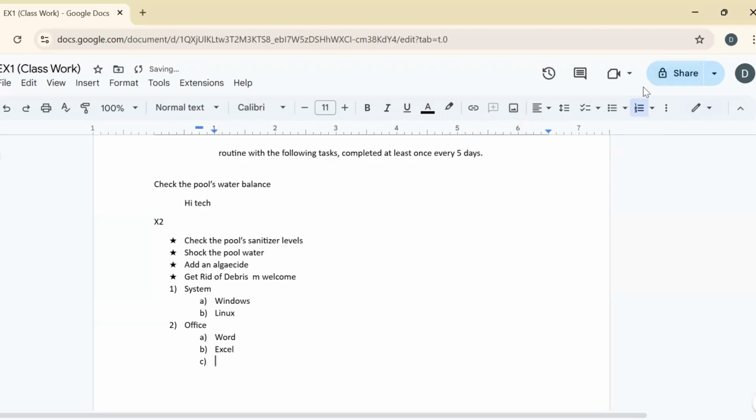And you can stop numbering by clicking back on the numbering list. You can do the same for the bullet. Place your cursor at the end of any bullet list, then press enter. If you need to demote, press tab. If you need to promote, press shift tab.